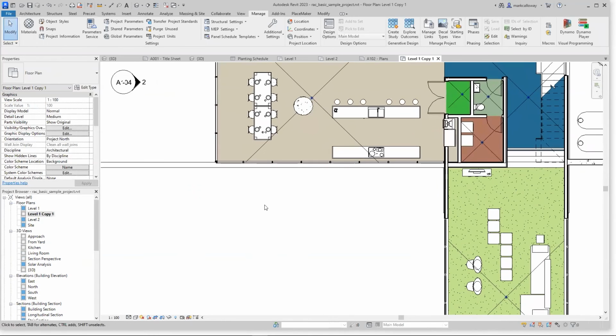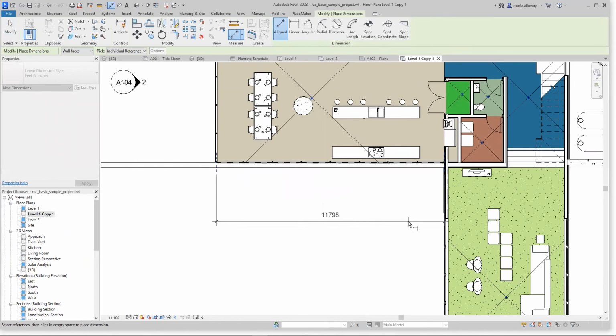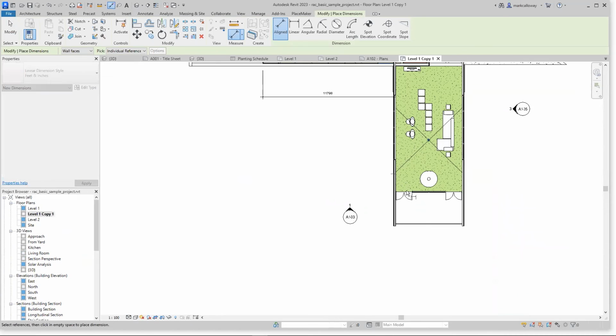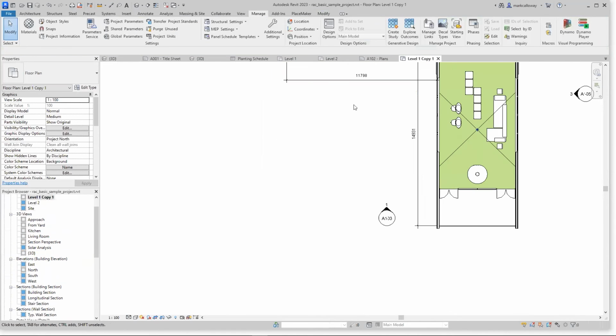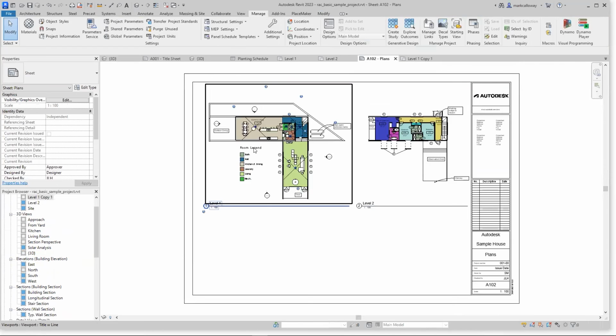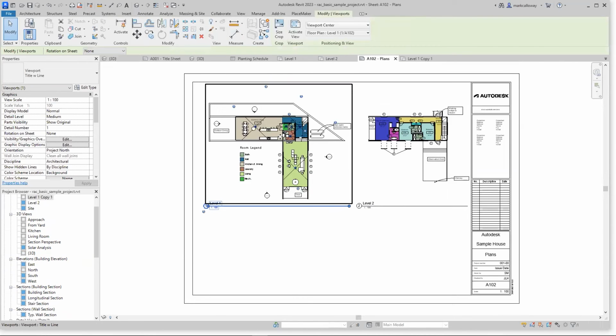This view, maybe we add some dimensions onto here, for example, just to make it a little bit different, just so that it's not an exact duplicate. There we go, that's enough detail on there. So maybe I don't want to use this particular level 1 view. Maybe I want to swap it out with the copy that I've just made. Okay. Previously, you would have to delete the view on your sheet and then drag and drop and spend your time positioning the view again.